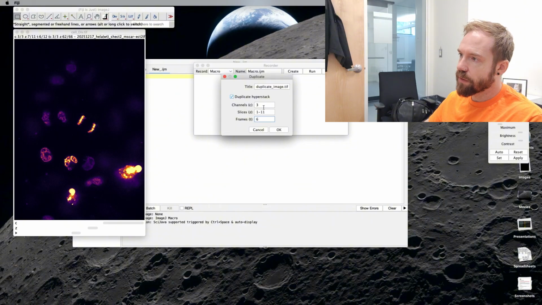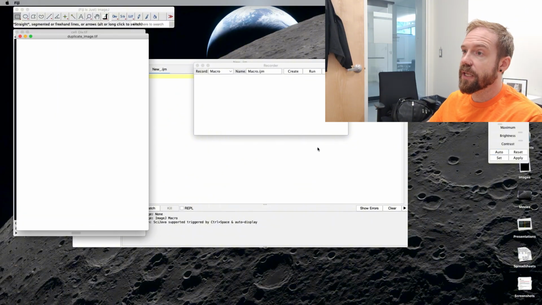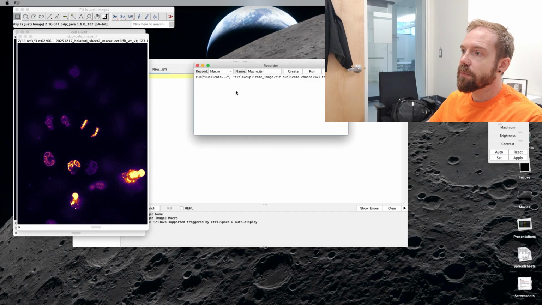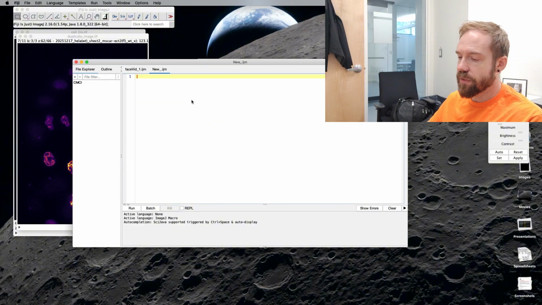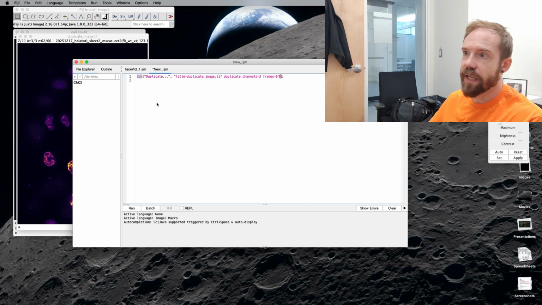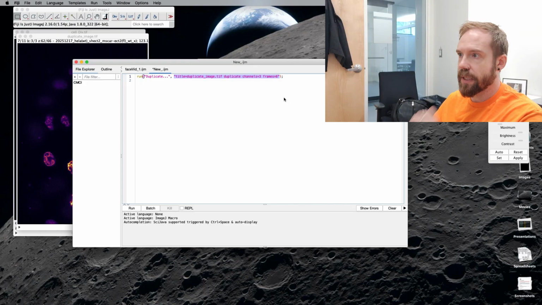So here I've got 4 different pieces of information that are going to be encoded in this macro recorder. When I copy this into a new macro window, you can see that I've got the run command, which is in yellow because it's a function, and then it's followed by the first string, which is the name of the function, and then the second string is all of the different parameters that I entered.